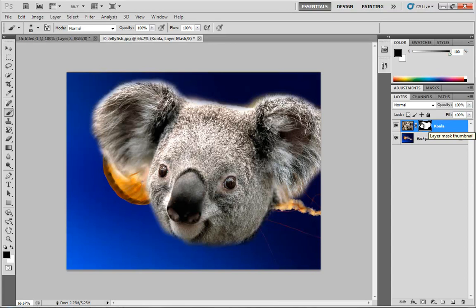The area where the koala's head exists is perfectly white. And remember what I told you about the color white. That's perfectly opaque. Everything else is black, which is completely transparent. So in effect, it's like we erased all the way around the koala's head, but it's in a non-destructive manner.